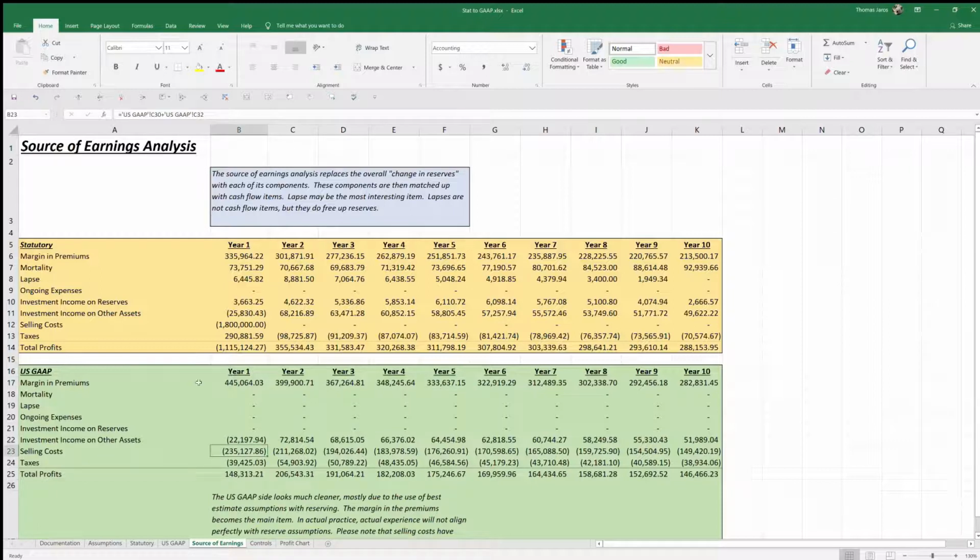Selling costs. If we go back up to the US GAAP side, we had selling costs. We lost 1.8 million in year one. The selling costs here are spread out uniformly over the life of the product. You can see them all here. I'm going to highlight them, and then hopefully you're using full screen, you can come down here and see the sum of those items. The sum of those items is 1.8 million if you look at the bottom of your screen.